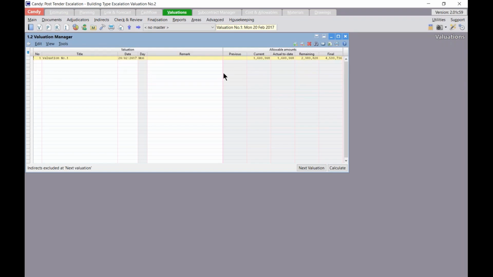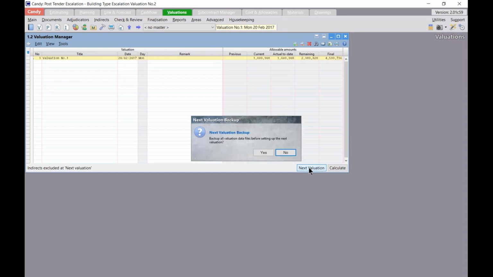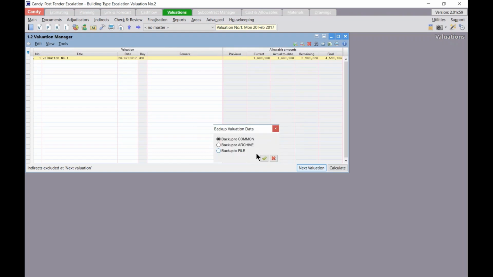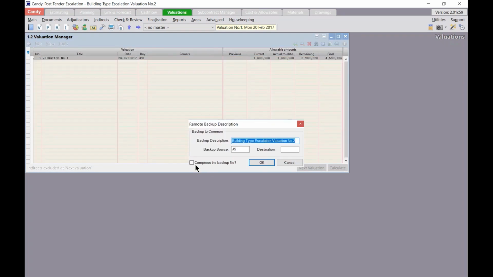Now I can set up my next valuation by clicking on the next valuation button. It gives me the option to back up my valuation data. This would be preferred just to make sure that I have a backup of data in case something might happen to my machine. So I'll select yes. Then you have your 3 options to back up to your common, or to your archive, or just to a specific file. I'm just going to select backup to my common, select compress the backup file, and click on OK.